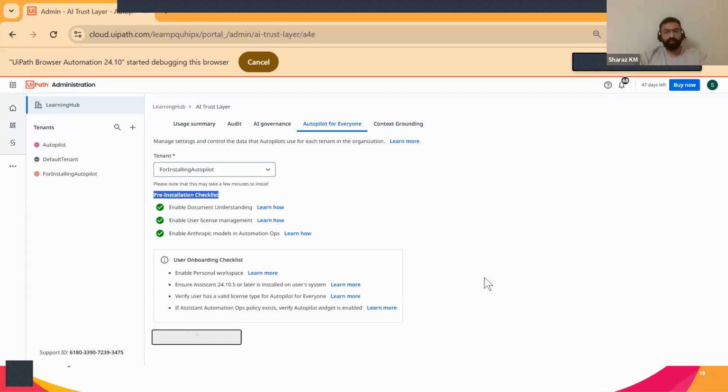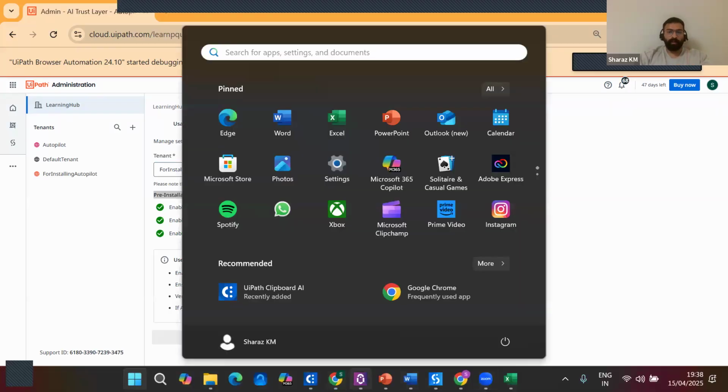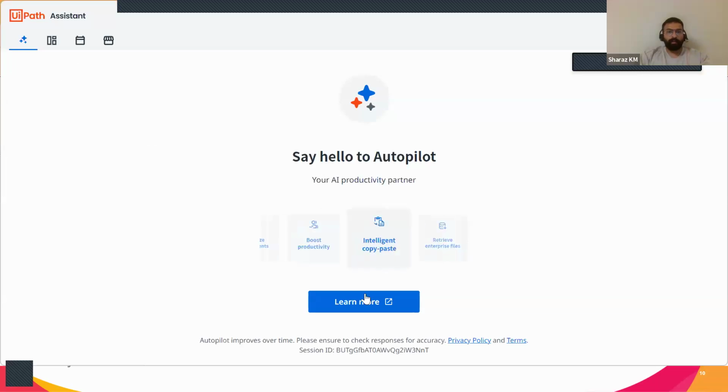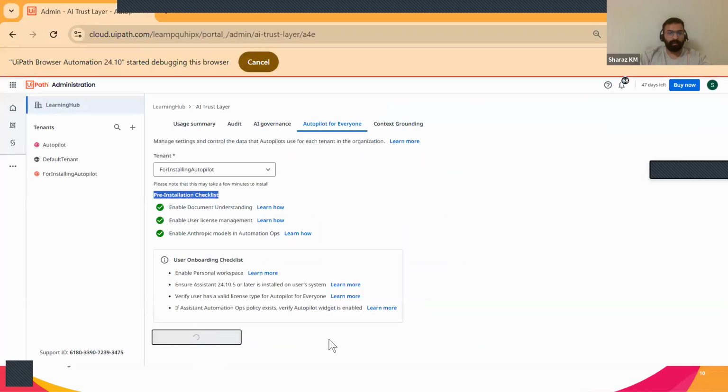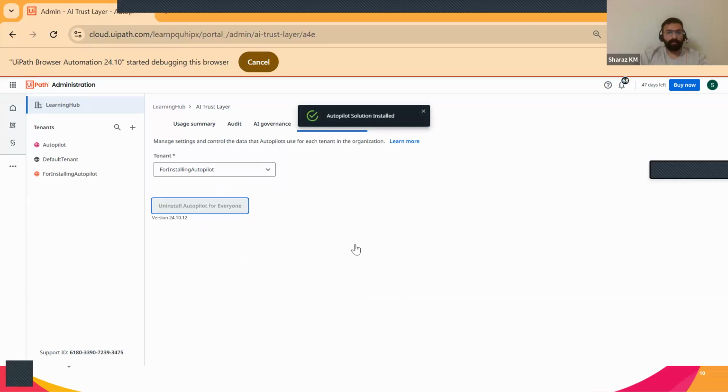Once the installation is completed, by default your assistant might look like this because I have connected with this one. Let's wait till the installation is completed. Once it is completed, you might need to quit and log in one more time so that it will be refreshed and you will see the autopilot for everyone screen. So here it is taking a bit of time. Okay, in interest of time, the autopilot solution got installed.